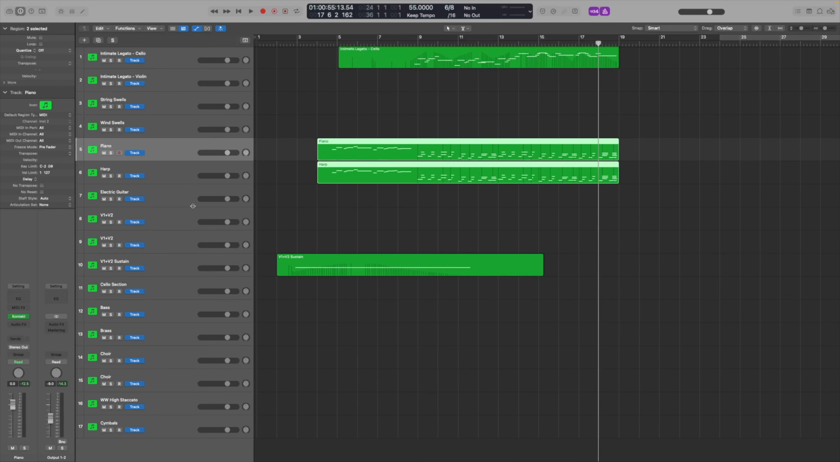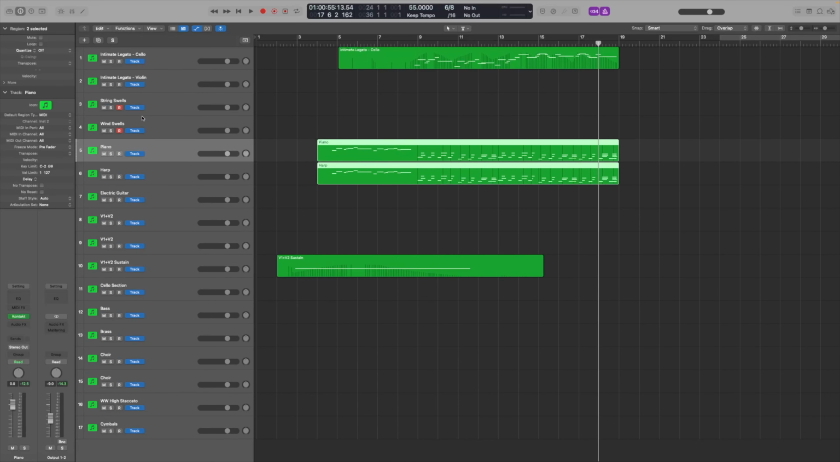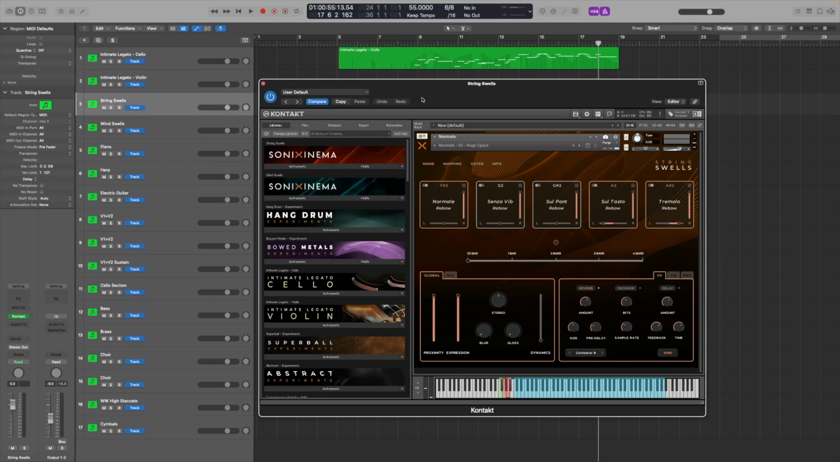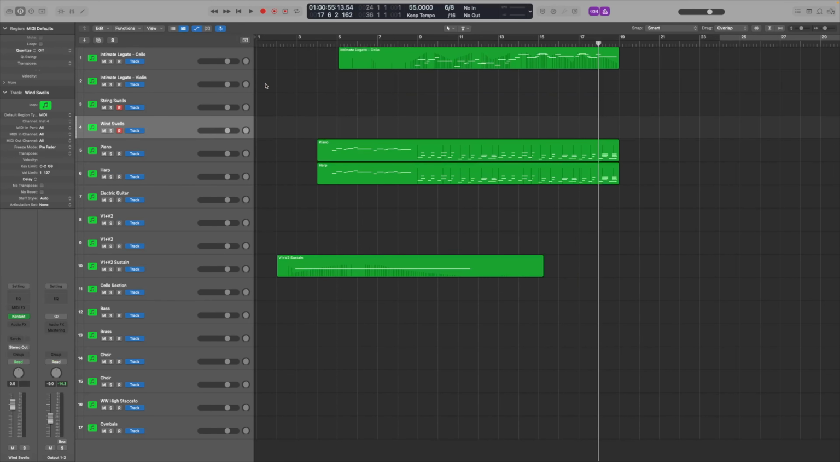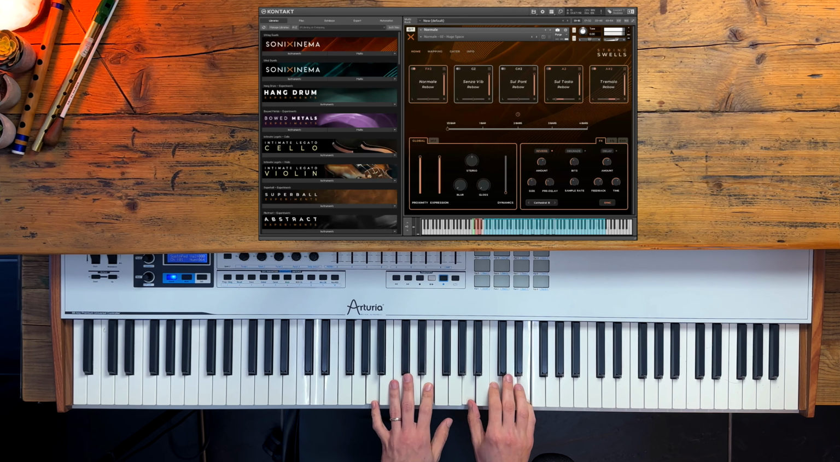We can add, for example, some strings and winds. So I'm gonna just use wind swells and string swells. You can say just use sul tasto, tremolo, normale, half a bar, because it's very, very slow. So we want that. And wind swells, again, something similar here, normale, air, and flutter. I just pan them a bit. Huge space as well, so they share basically the same effect of the cello, so it's very coherent. Okay, let's see how it sounds.